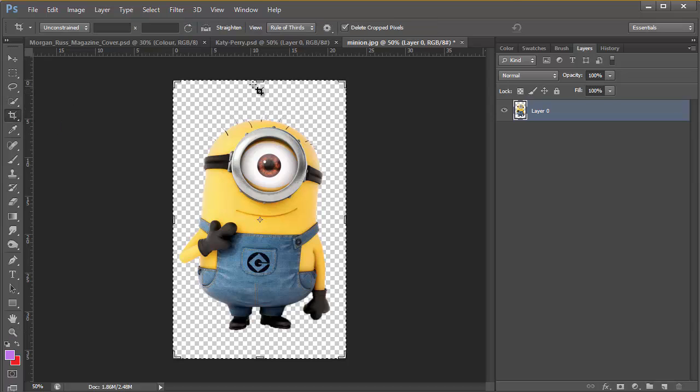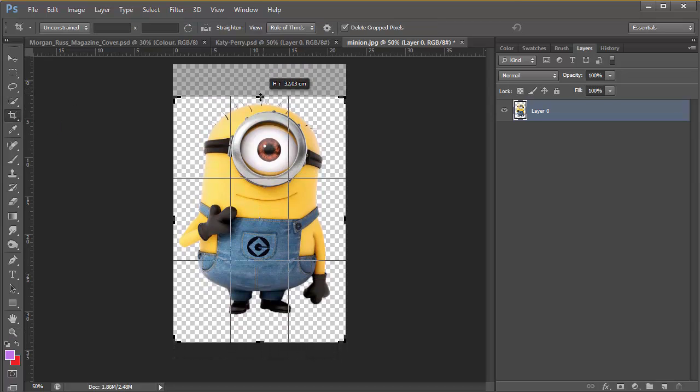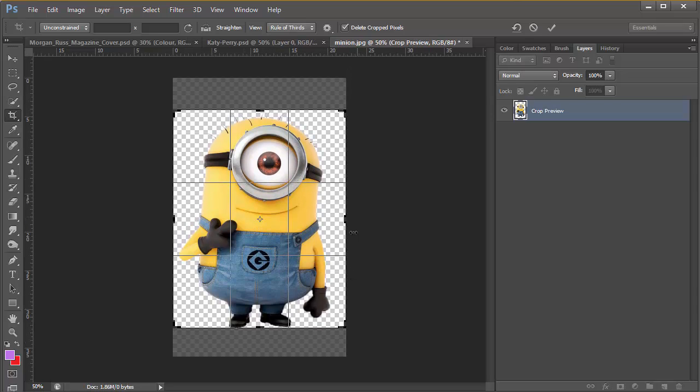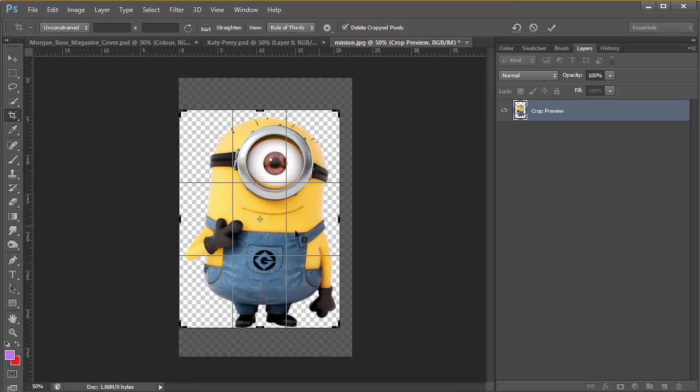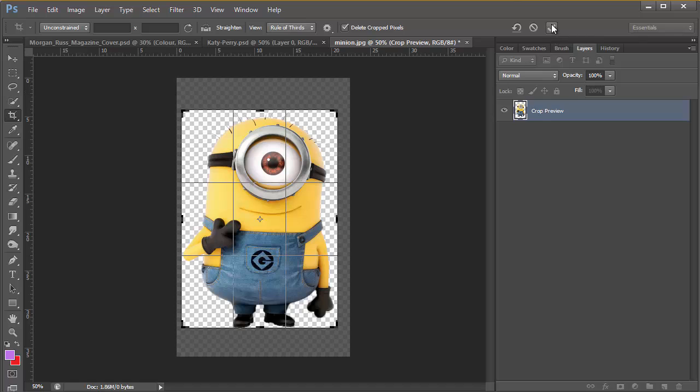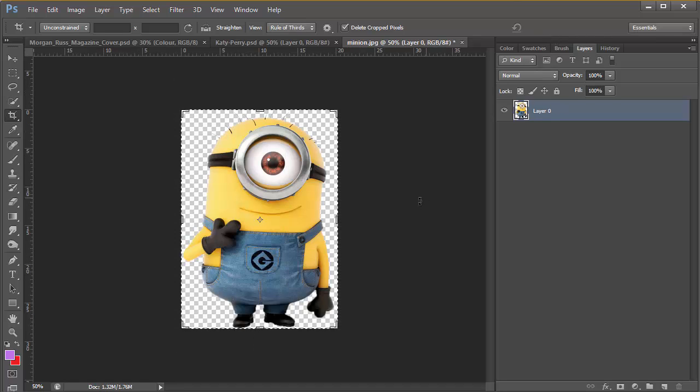So I'm going to choose the cropping tool. I'm going to drag so it's only showing the parts that I'm interested in. Therefore it's making my drawing or my image smaller. Okay, and I'm going to click the tick up here, and now I've cropped my picture.